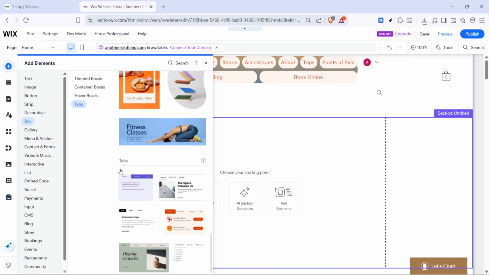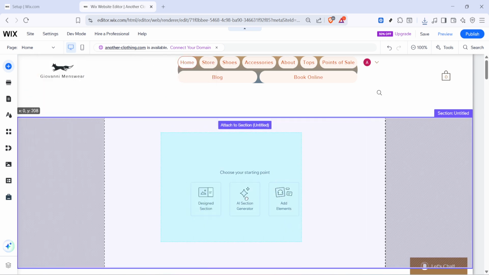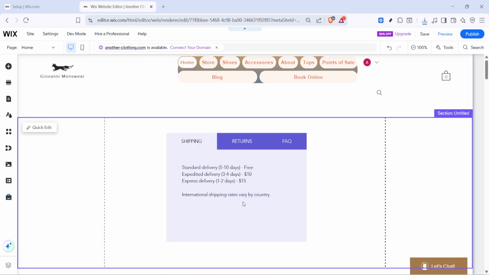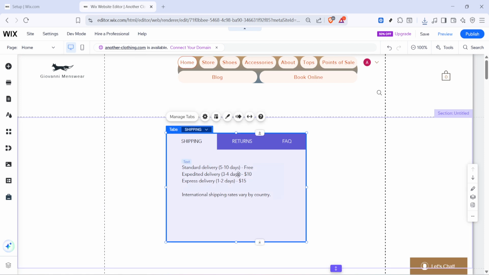Pick a style that matches your site's look and feel. You can always fine-tune colors, fonts, and spacing later, so focus on the overall structure you want. Once selected, the tabs will appear on your canvas. Drag them into place and use the alignment guides to keep everything tidy.